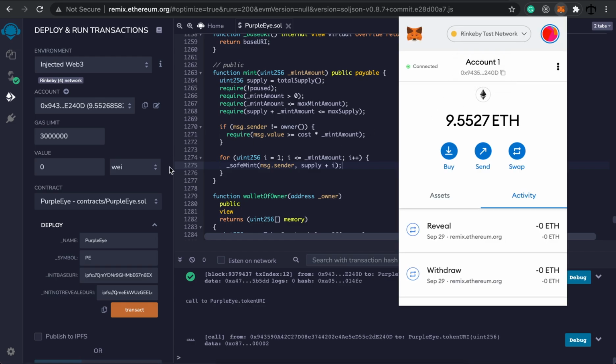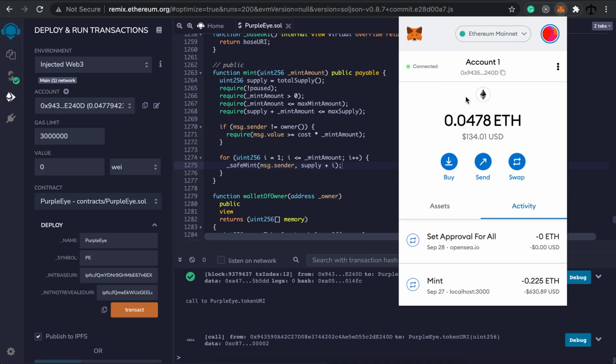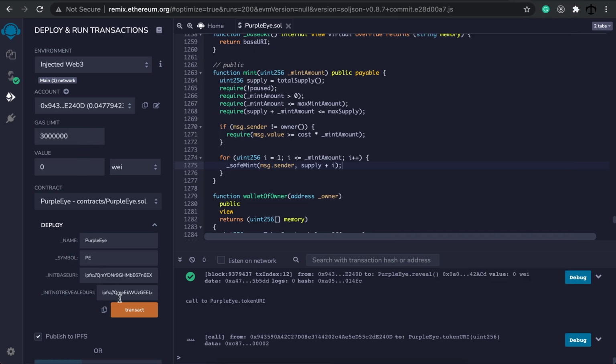So once you're happy with everything and you have tested it, you can simply go to the Ethereum main network. Make sure you have some Ethereum in there. Once you have these already filled in, if you change something in the contract, it's going to go away. You need to redo this and recopy everything like I showed you.